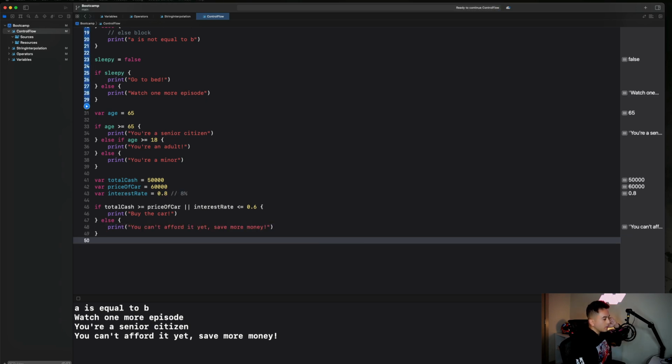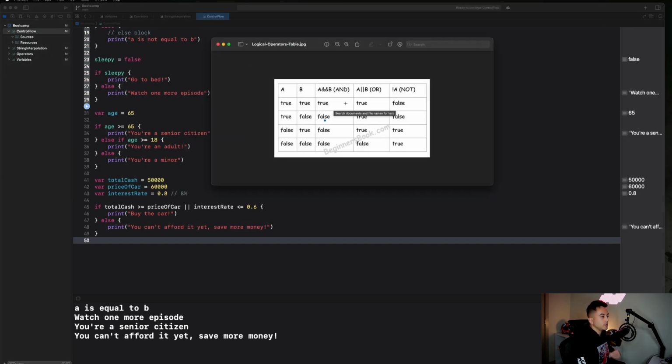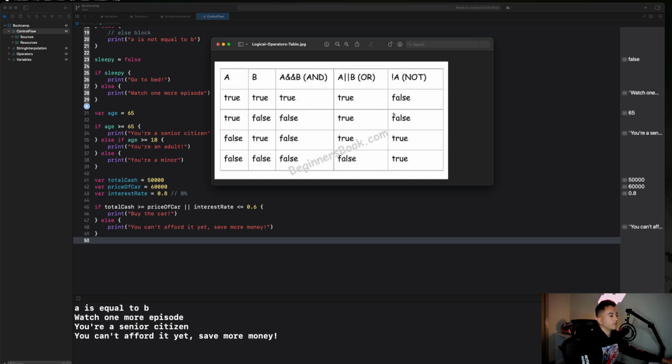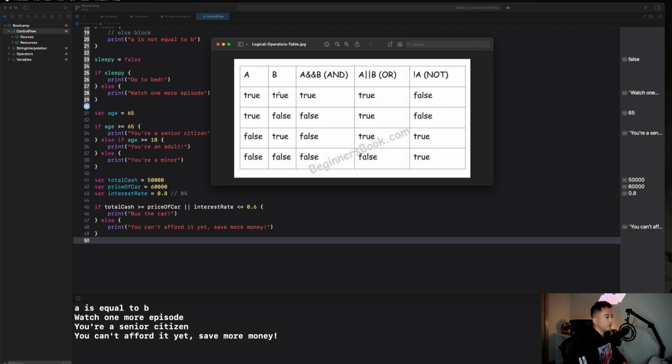So I'm just going to bring up a quick table here for you guys to see exactly what this looks like. So let me make this bigger for you. So basically, guys, if you have A and B, in order for A and B to be true, both things have to be true. You notice if A is true and B is false, then the condition evaluates to false. But A or B still evaluates to true. And then if A is false and B is true, this is false, but A or B is still true because one of the things is true. And then the only way that A or B evaluates to false is if both A and B are false.